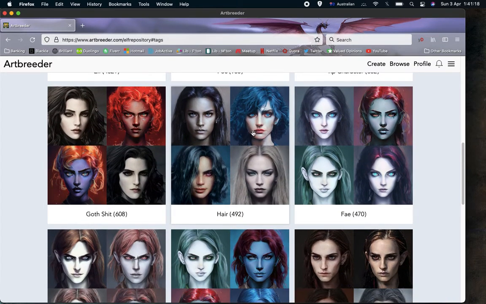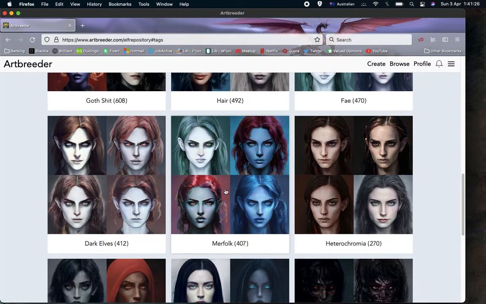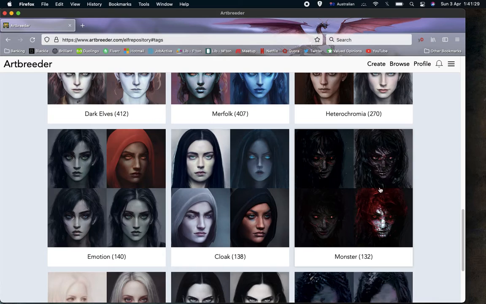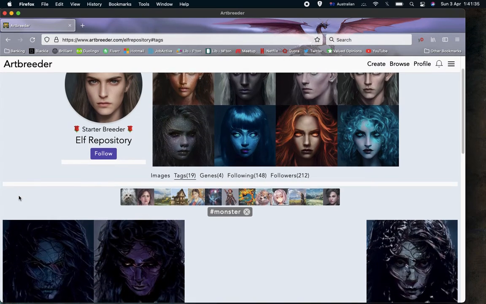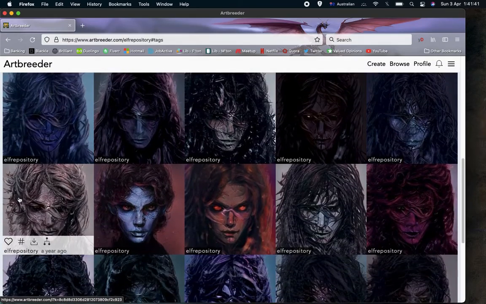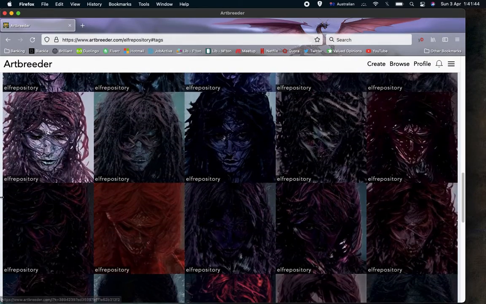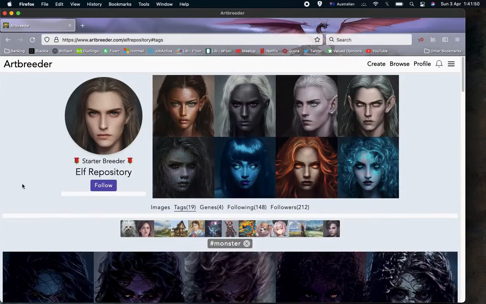Obviously hair looks like it's people with sort of interesting coloured hair. Fae is the ones that look like fairies to the user, etc. Dark elves, merfolk, are sort of blue and green themed. This user also has a lot of monsters. So let's say we want to look at monsters. We'll click on that and we'll get all of the images with that tag by this user. So in this case, see something like that. But of course, given the name of the person, there's a lot of elves, a lot of good portraits that look like sort of fantasy elves.